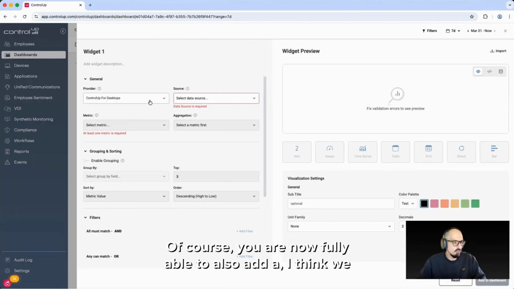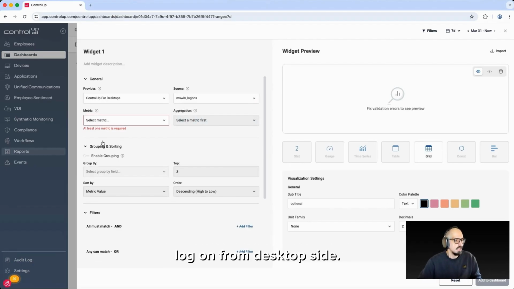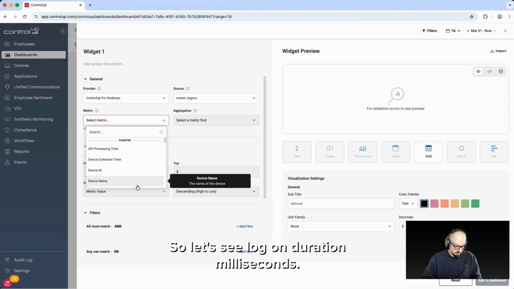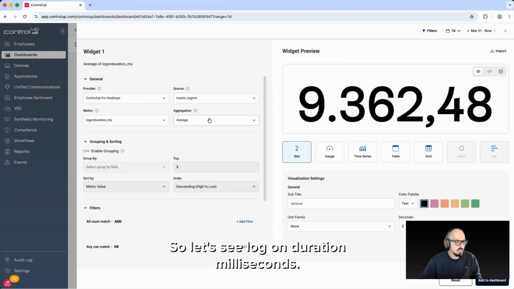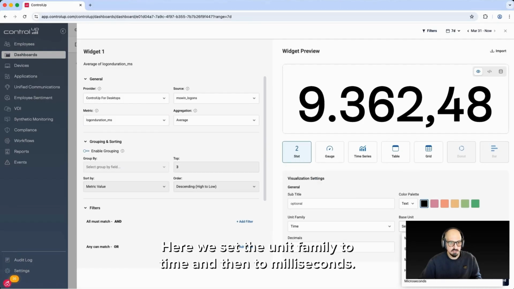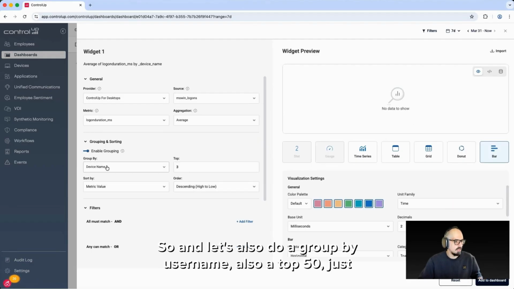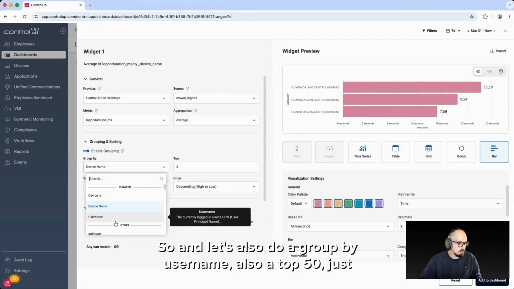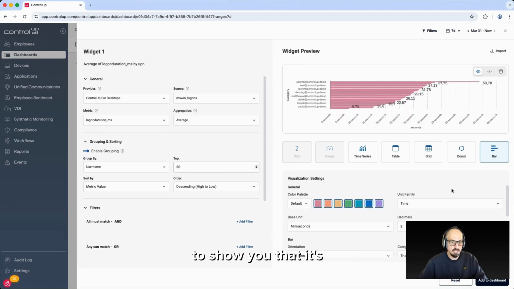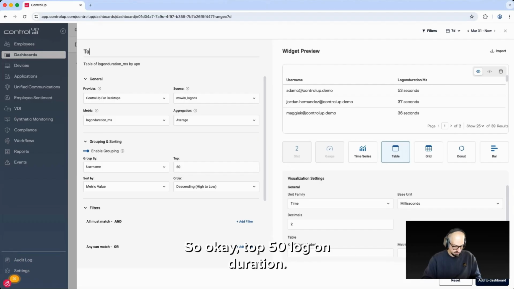Of course, you are now fully able to also add, I think we also have, Windows logon from the desktop side. So let's see, logon duration milliseconds. Let's also make an average. Here we set the unit family to time and then to milliseconds. And let's also do a group by username, also a top 50, just to show you that it's possible to have top 50 logon duration.